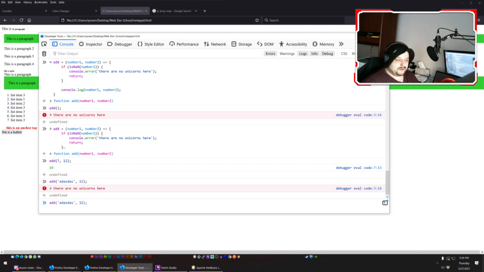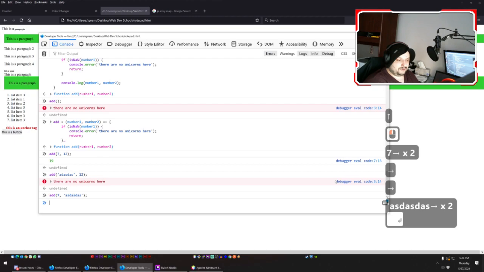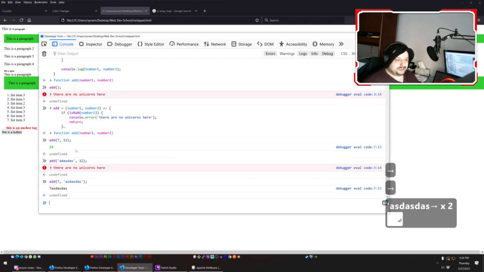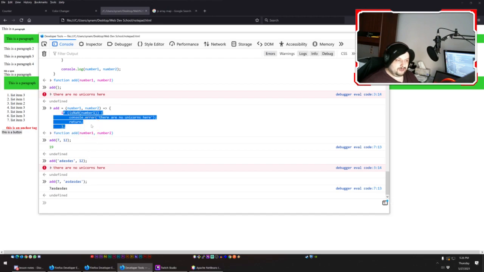So what happens if I flip this around and I send this as a 7, and then I send this as like something that isn't a real number? It's going to concatenate, and that's not what you want, right? Because this is a mathematical function. So when we do this validation, you can validate for number 2 as well.